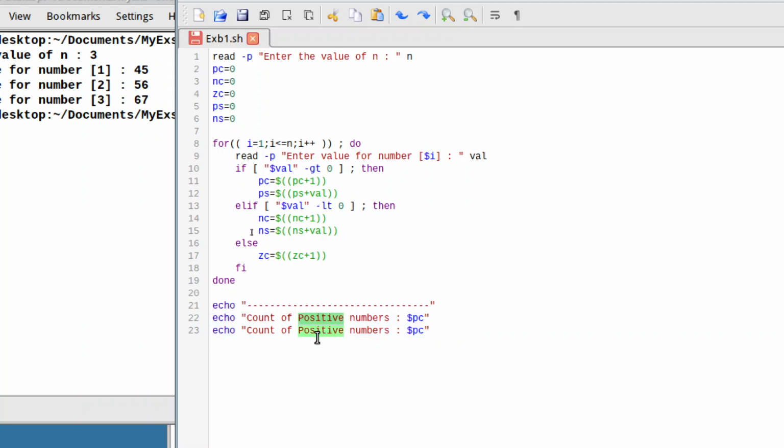Count of negative numbers. So negative numbers, this is the negative count, NC. Again, let me just copy this whole thing, control C and control V. Count of zeros. I will just say zeros. Let me just make it here so that it looks proper. Zero counter, ZC for counter, and then what else we have?